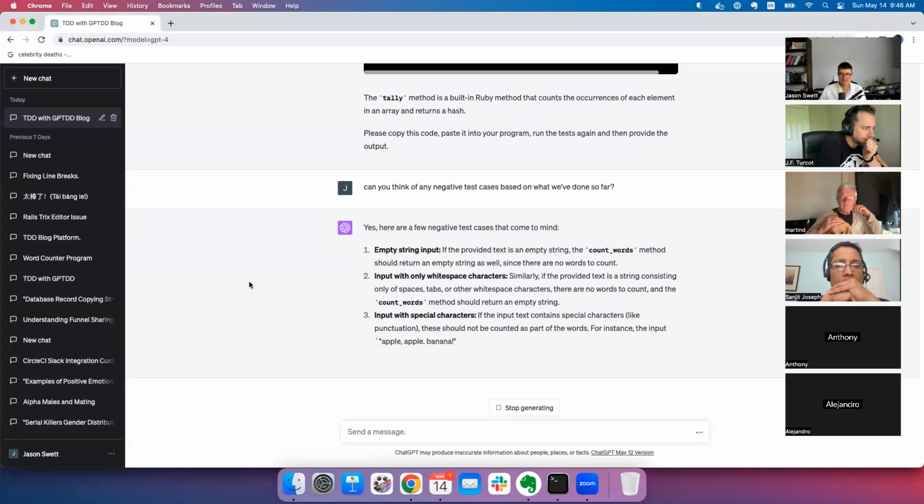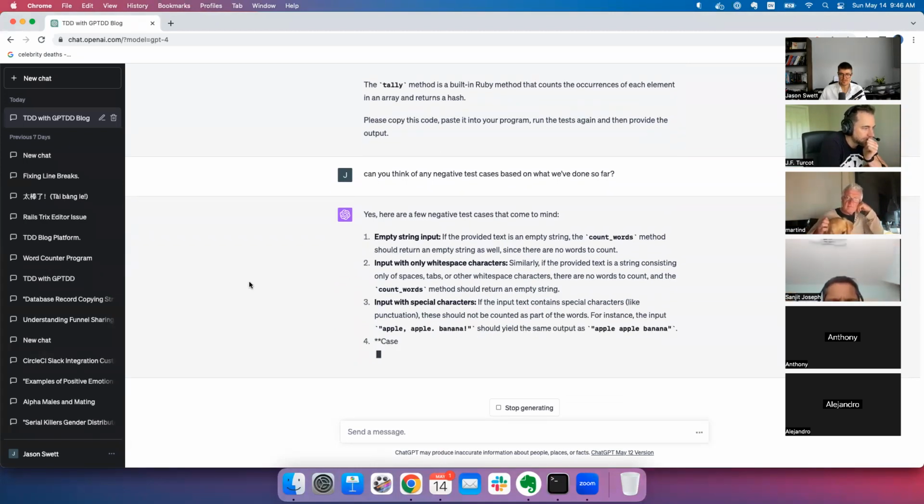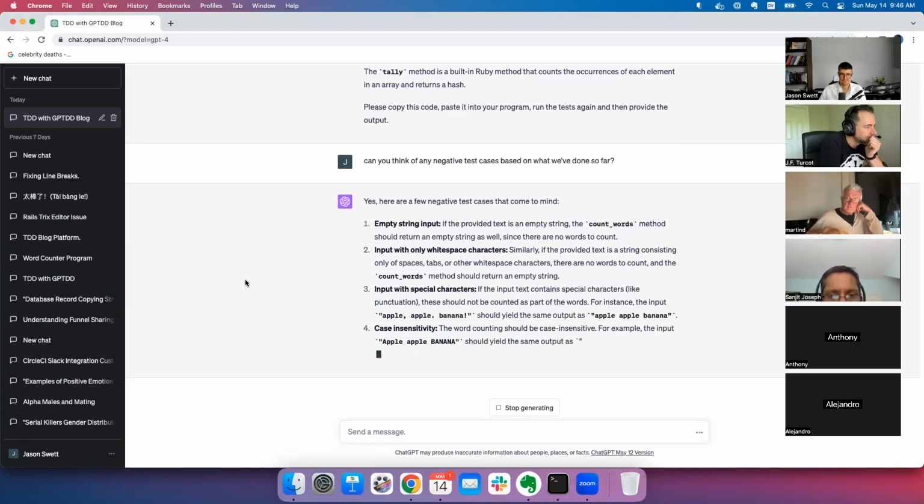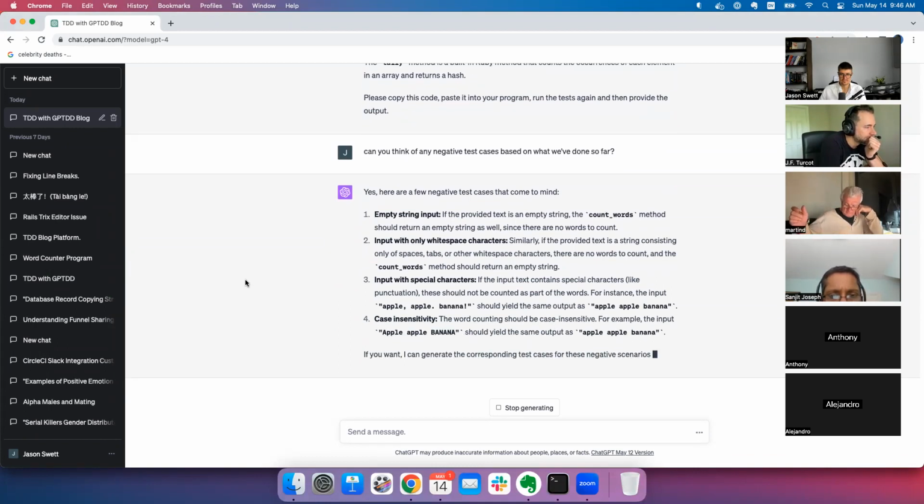Is it going to give me the actual code? If you want, I can generate the corresponding test cases for these negative scenarios. Yes, but one at a time.